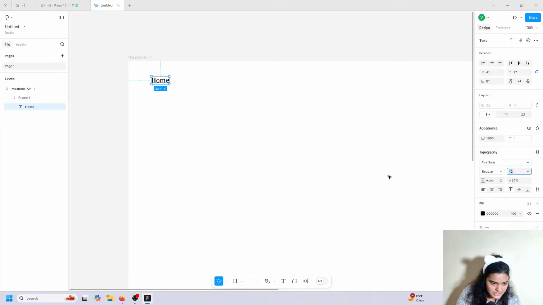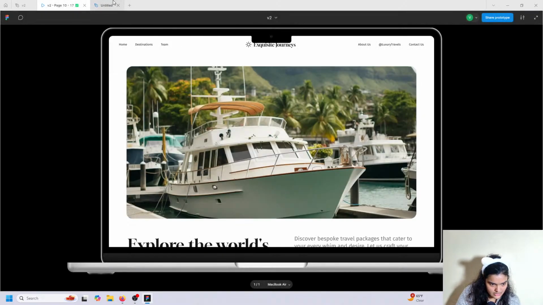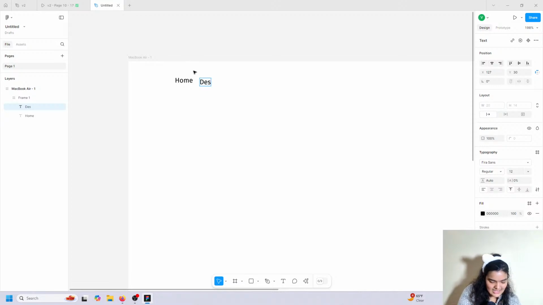Again, we're going to change a couple of these, copy and paste this once again. So just select your home and copy and paste it a bunch of times. The next ones are obviously destination and team. Sizing and everything can be sorted out as you go through this.